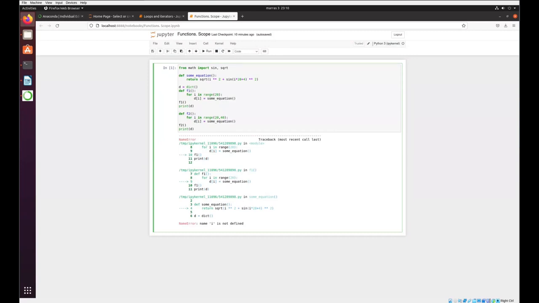And the direct consequence of this abstraction need is that there is no global variable I anymore, and we have not declared any value for I inside some equation.